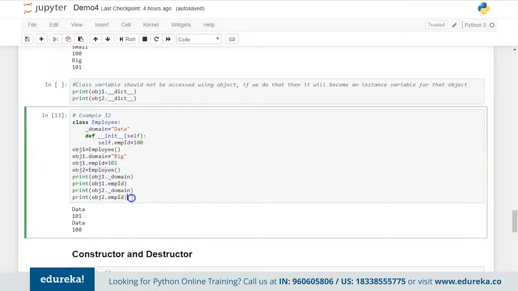And similarly for object 2, since we were not using any kind of overriding mechanism, the same values have been picked up over here.